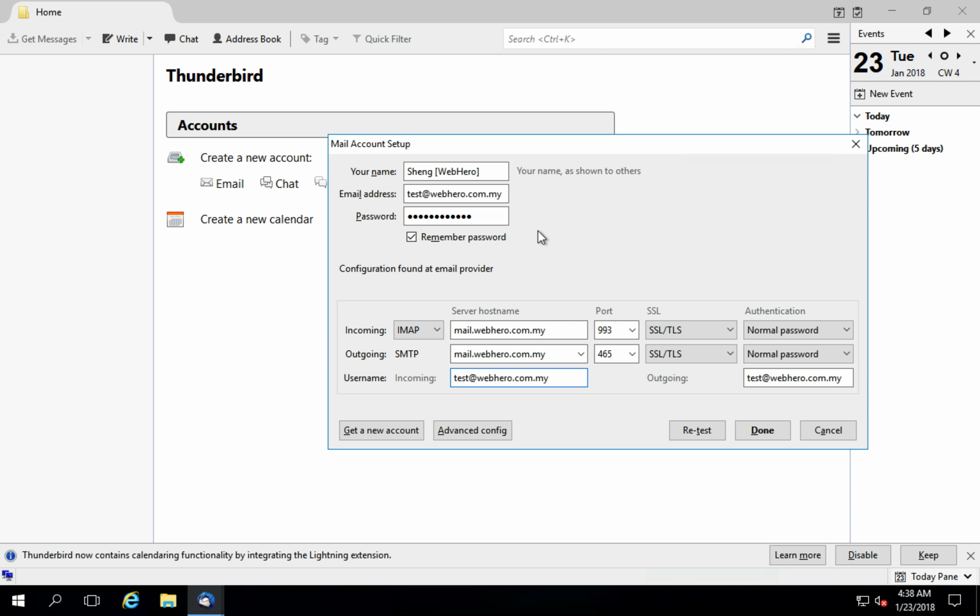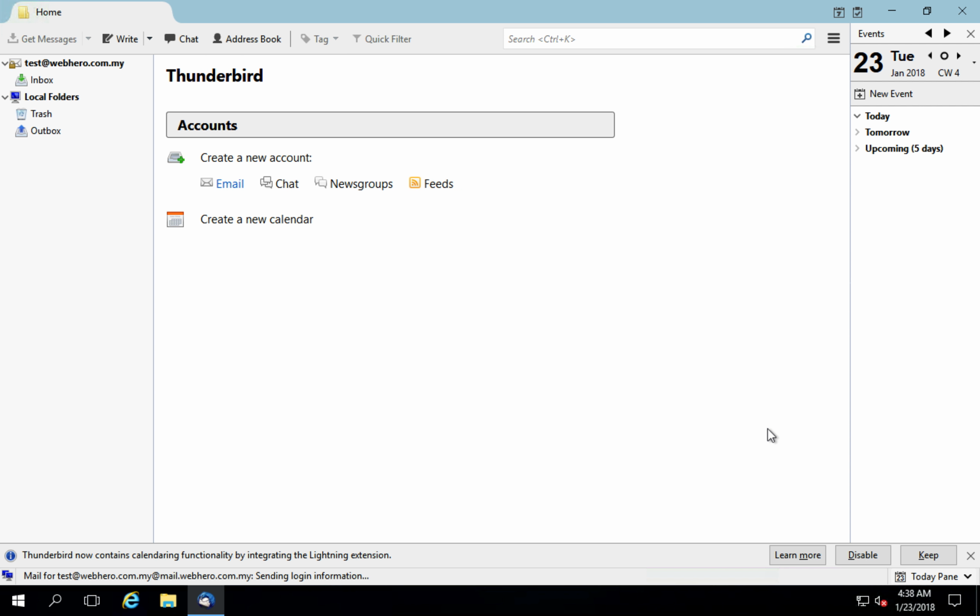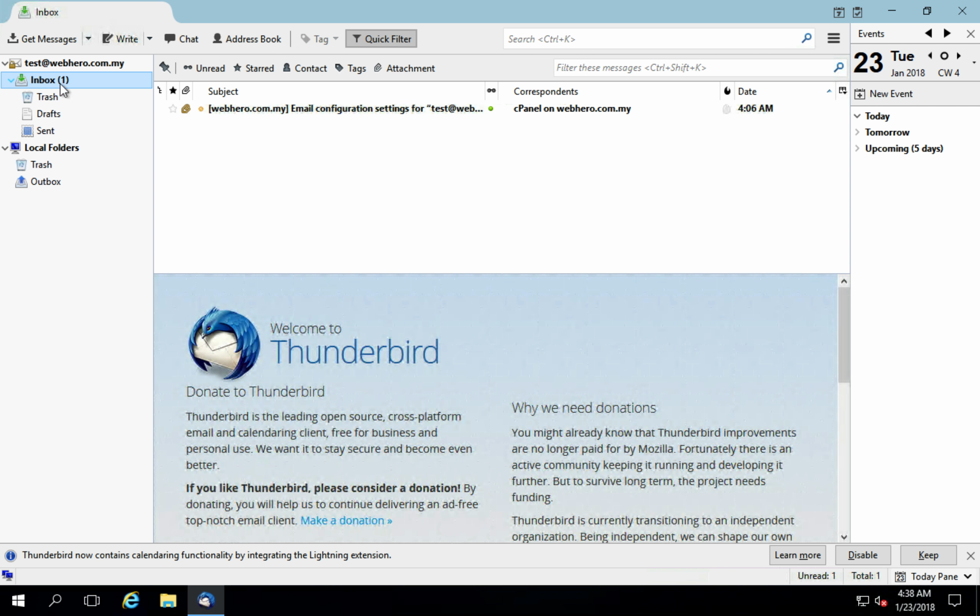Okay, over here, Thunderbird already helped me to detect all the settings automatically. If you're using Outlook, this will be a lot harder to do. Yeah. So I'll encourage you to click use Thunderbird. You can click on retest and see if it's okay. Then click done. So it's done. All you need to do is come to your inbox. You can see the first email is already in my inbox.